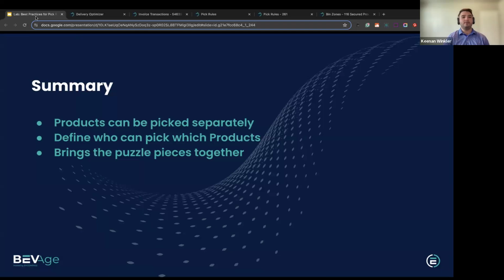All right, so a quick summary. Products can be picked separately. Again, these are going to be through our pick rules and through our load groups. We can define who can pick which products by creating our employee pick teams and then assigning those users to those pick teams, to ensure only certain people who have access to those products can pick those products. And then bringing the puzzle pieces together, us going through that demo, looking here at our load groups, looking at how those flow into our pallet types, our pick methods, and then lastly, our pick rules.